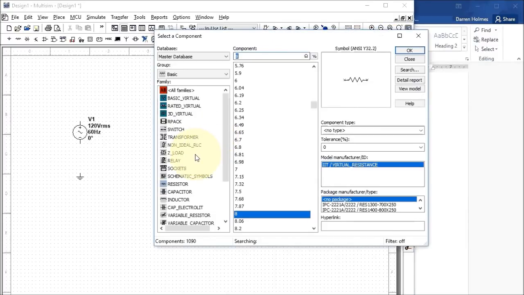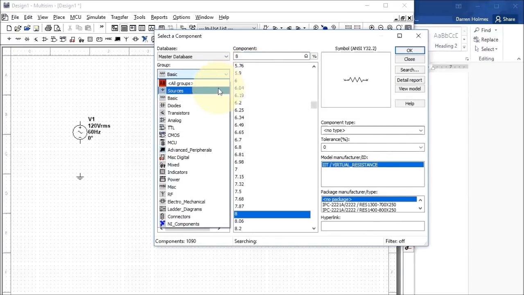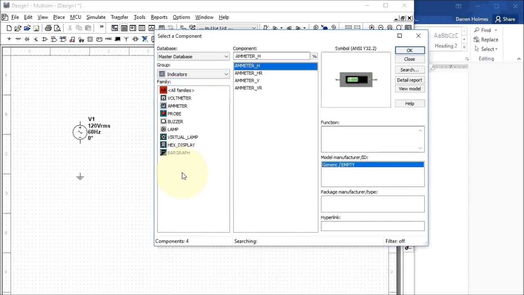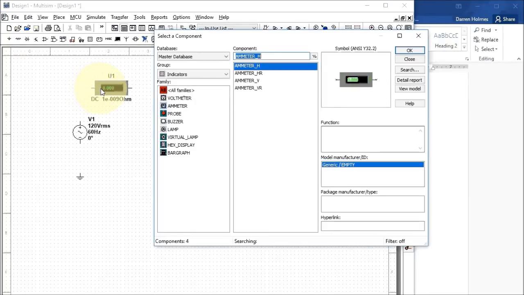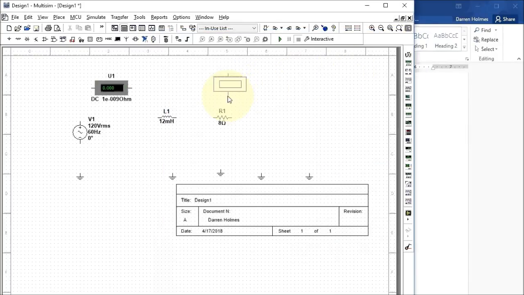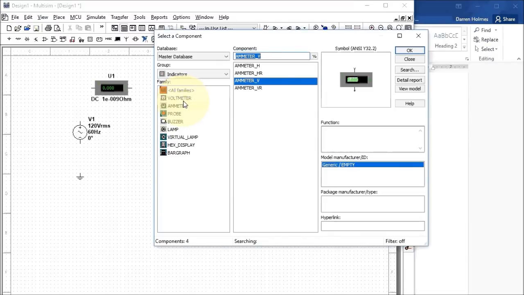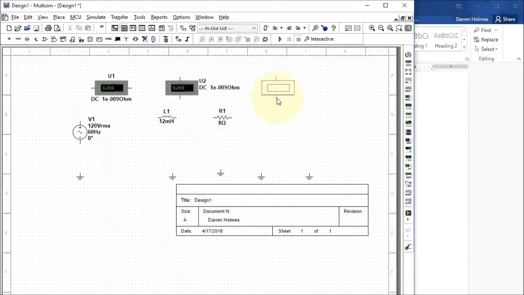Now I have to take some current and voltage readings, so for that I'm going to go into indicators. I need an ammeter. I need to measure total current, so that'll be horizontal. So I'll throw that in my circuit. I need a vertical ammeter to measure the current through the inductor. And another one to measure the current through the resistor.